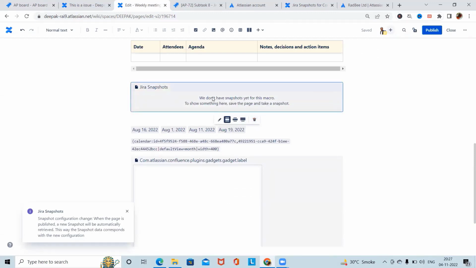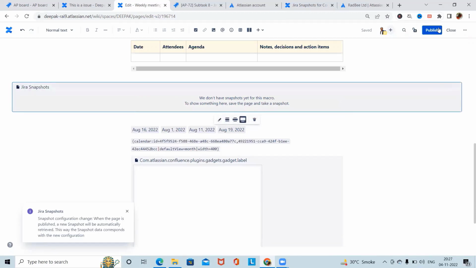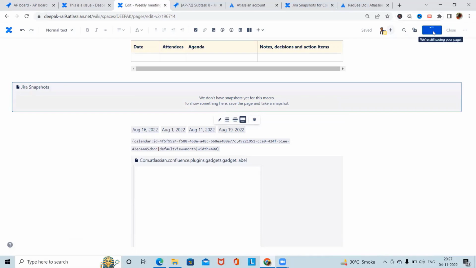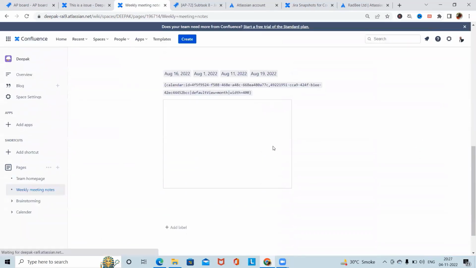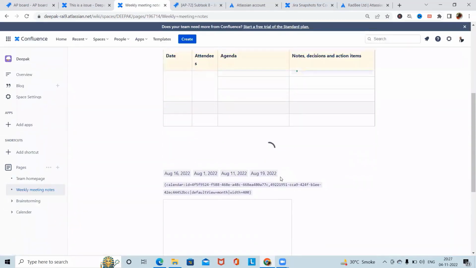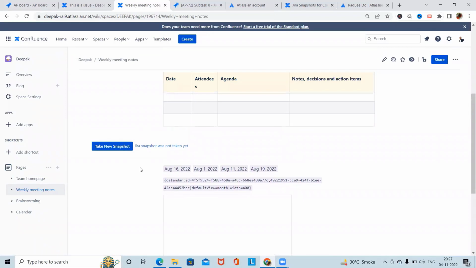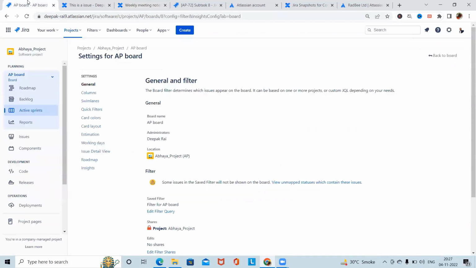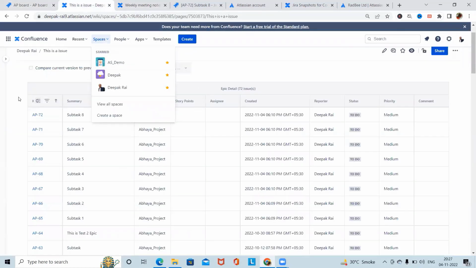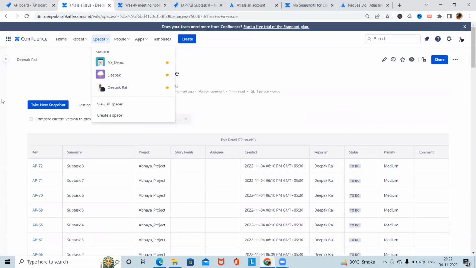So I want this to be displayed on page, go wide, go full width. Now click on publish. Once we click on publish, this will again take some time to showcase all the data which is available here. So as of now, we have not captured any snapshot. That's why it's not showing for us. So that's why we can see this icon is available, exactly similar to what we checked in the beginning.